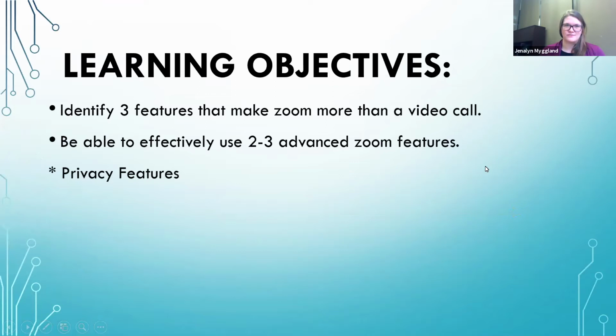So just as a reminder for people, our learning objectives for today is by the end, I hope that you'll be able to identify 3 features or more that make Zoom more than just a video call. So what makes this better than using FaceTime or potentially even better than using Skype?